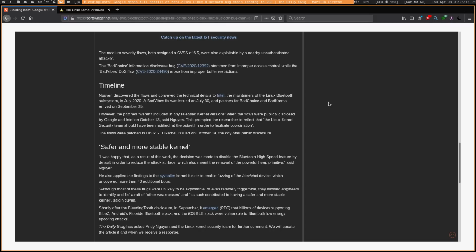Practice good OPSEC with your Bluetooth, turn it off when you aren't using it, and make sure that you stay up to date on Bluetooth vulnerabilities, because there is going to be another one.